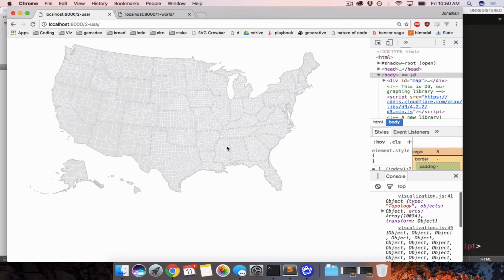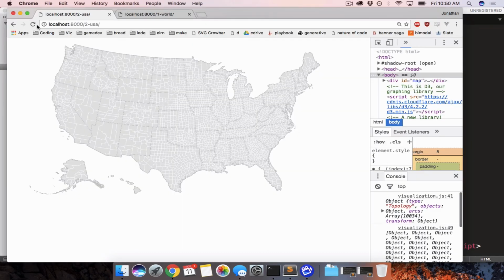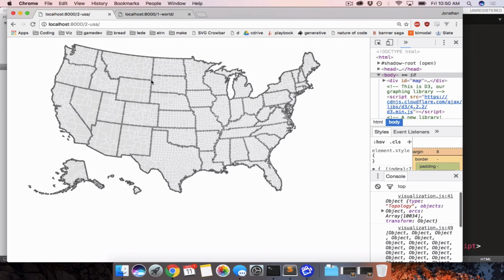Okay, so we now see that we have a ton of counties on here, but the issue is that the county lines are interfering with the state lines. If we made these state lines kind of thick, 2.5, we will see the county lines are running on top of and through the state lines. And this becomes an issue with draw order, about what layers are on top of what other layers.